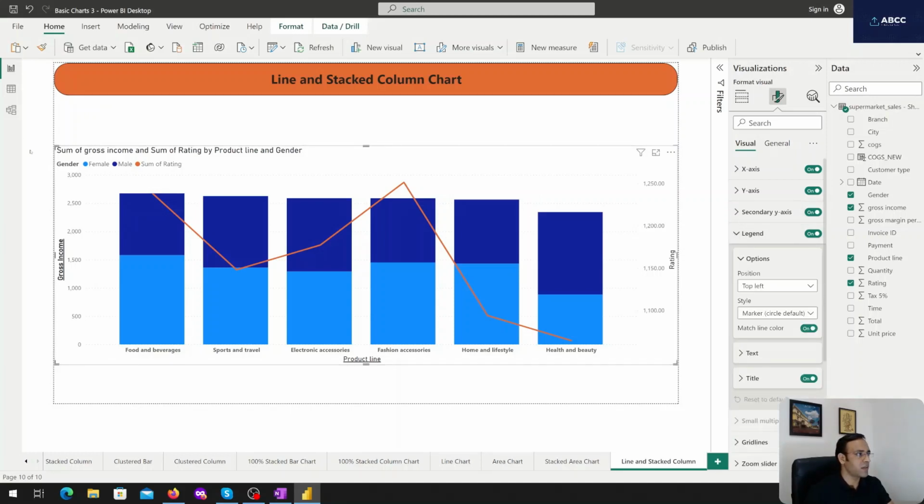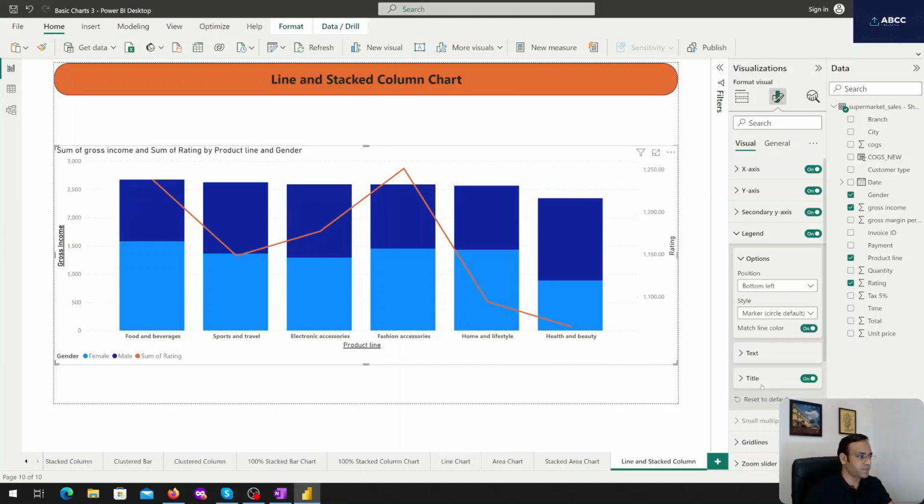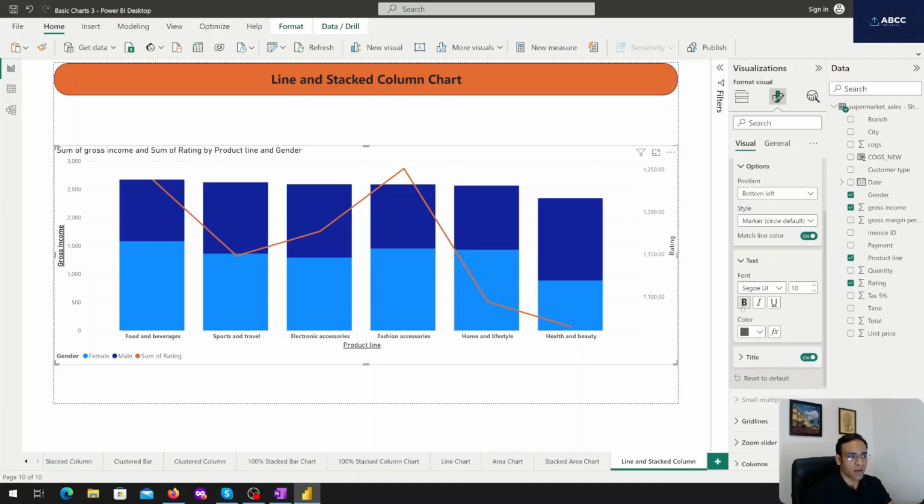Our current legend is available on the top left, I will bring it to the bottom left. We can perform the text formatting here by changing the format of the text. Like current text are light gray color, we can change the color, we can make it bold, whatever you want to do. Title of the legend, that also we can change from here. I will hide it for a moment.